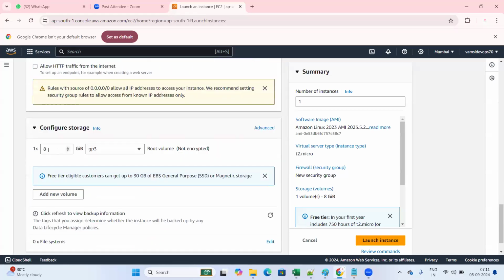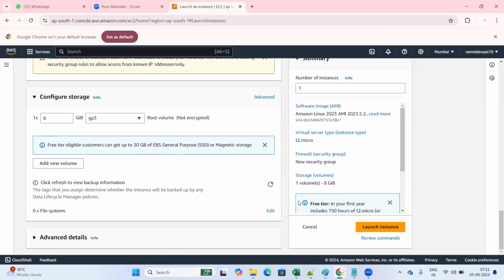Coming down, storage is 8 GB by default. I am not increasing it; I'm going with the same 8 GB. I'm just launching the instance. That's it.